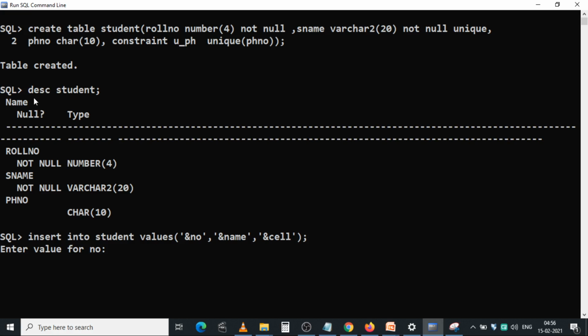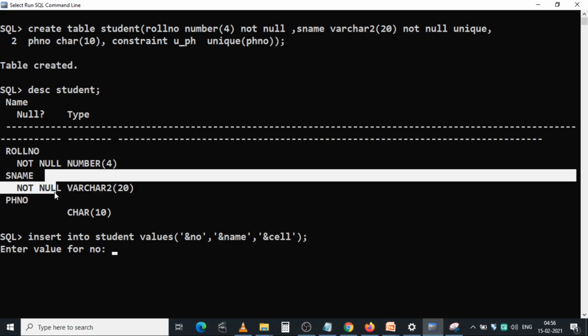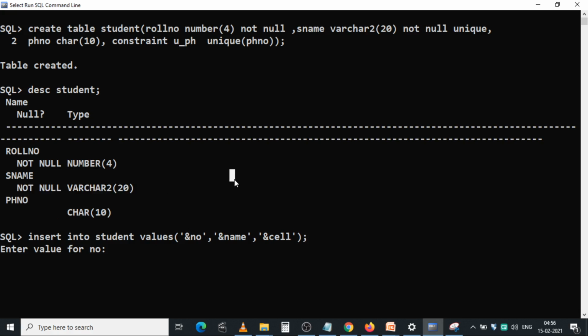Then when you see the description of student, it shows like this. If you create a not null constraint along with others, only the not null constraint is visible to us in the describe command. No other constraints are displayed. Just see this difference and remember this point.